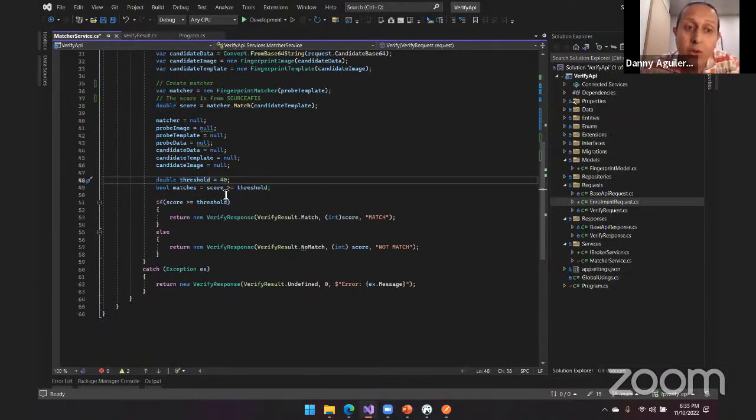Right now, I have a threshold of 40, but let's test, right? Let's have this running because this code is working already. So we're going to run this.